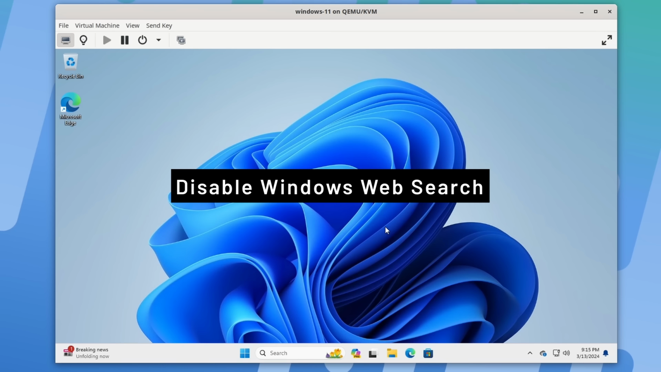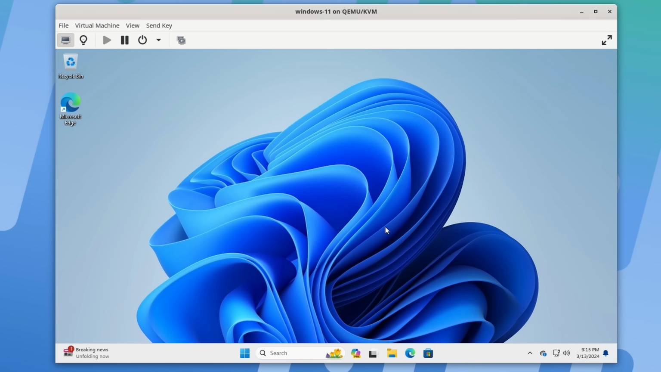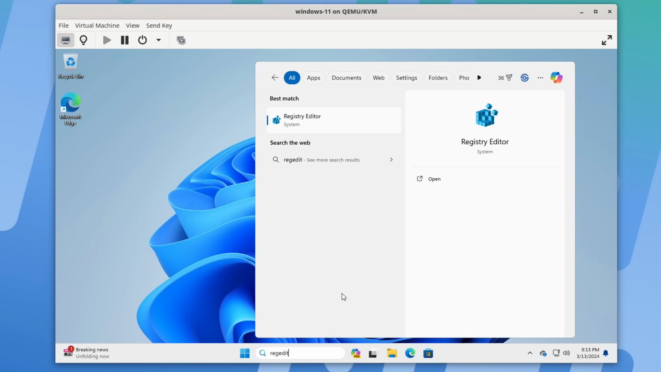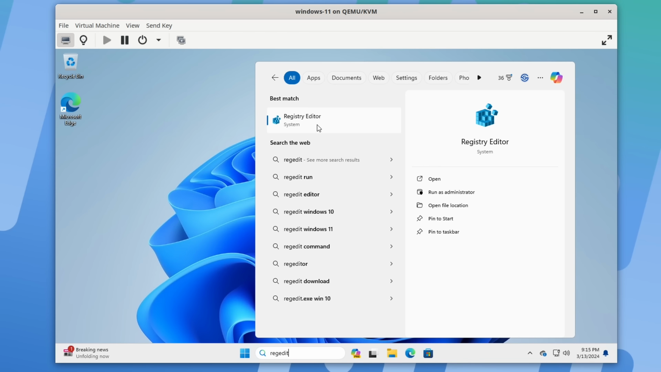Next, you need to disable Windows Web Search. When you search for something in the Windows search box or start menu, Windows may take a few seconds to retrieve your search results and a list of suggested web results from Bing. Although this is a useful feature, you may dislike it and wish to disable it. To disable web results on Windows 11, open the registry editor.